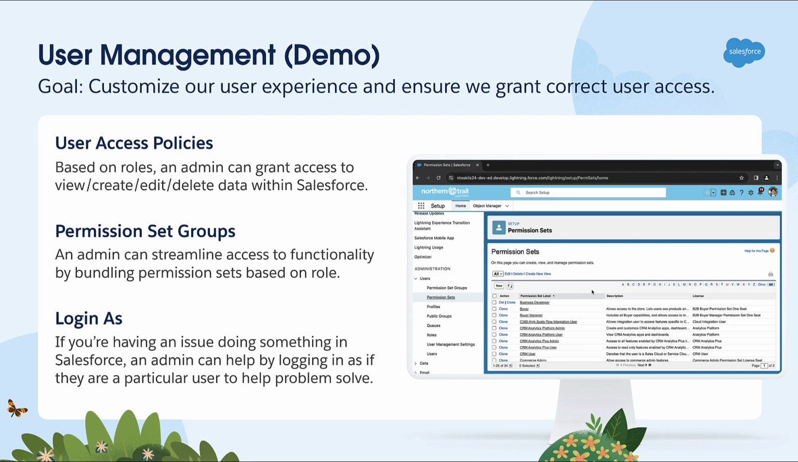So the first demo that we're going to dig into is all about user management. And as an admin, it's my goal to ensure that everyone at Northern Trail Outfitters has the best possible user experience. This involves customizing and personalizing your experience and also ensuring that each user has the correct access they need to get their jobs done.